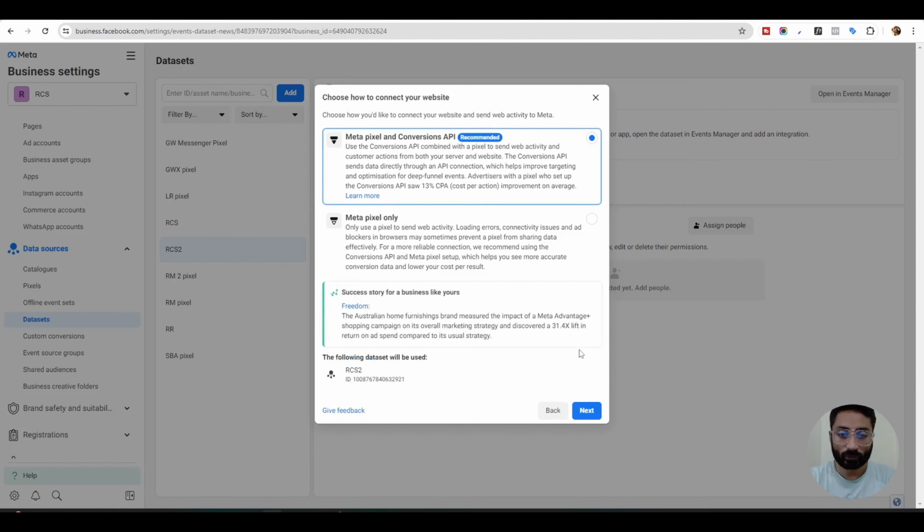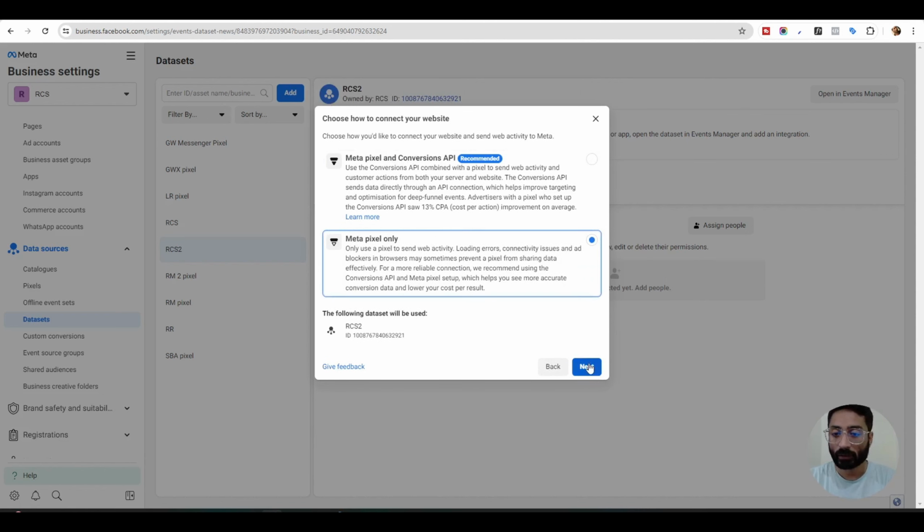Here you have two different options. We're going to select the Meta Pixel option. We don't want the Conversions API integration right now. So we'll use the Meta Pixel option and hit next.